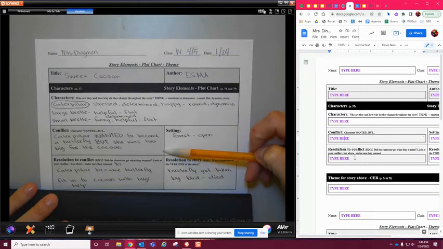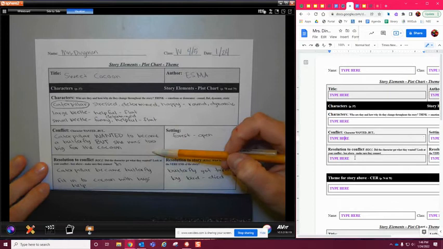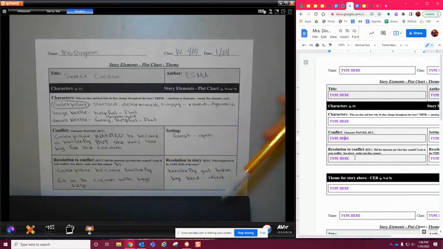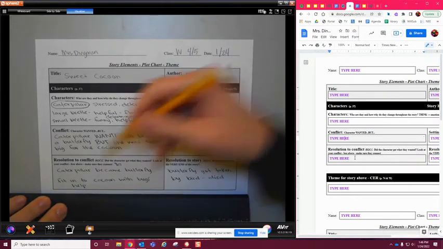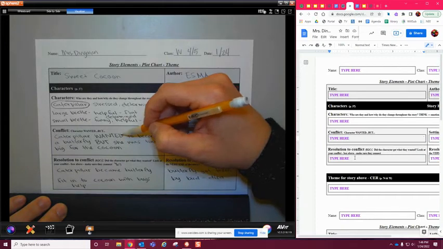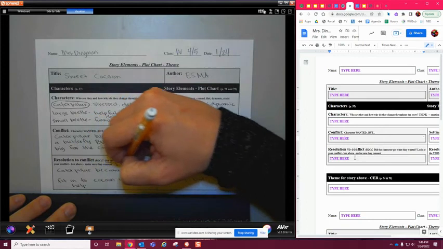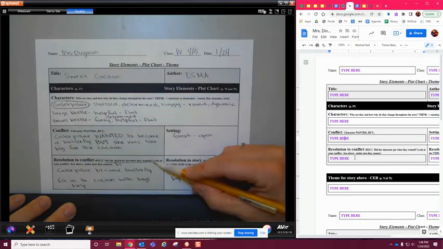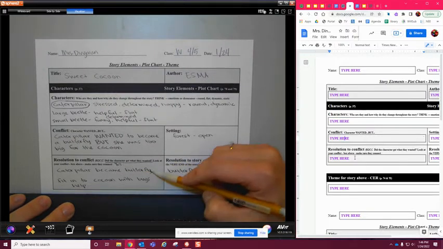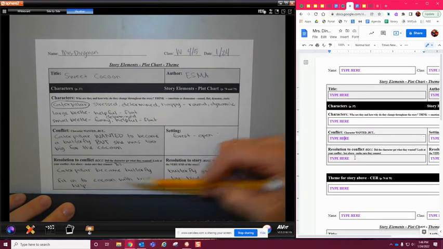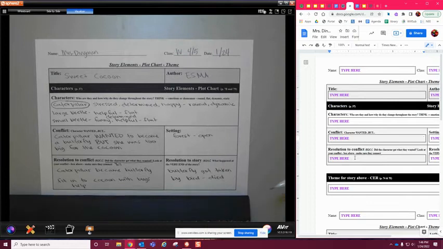Okay. Now, these two boxes, conflict and resolution to conflict, they're in the same color type box because they go together. They should basically be about the same things. They should connect. So if we set up here that Caterpillar wanted to become a butterfly, then this question right here says, did the character get what they wanted? So if they did, we're going to say, yeah, Caterpillar became a butterfly, and it fit in the cocoon with the bug's help. So we can say that. Okay, so yeah, it did. We can say how it was able to get what it wanted, but it did.